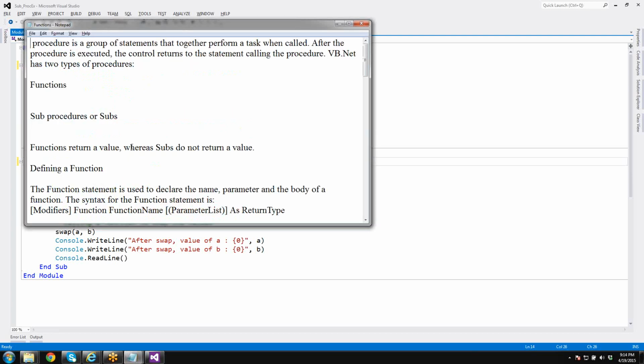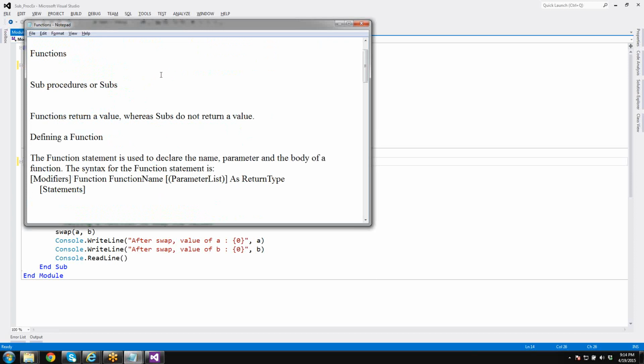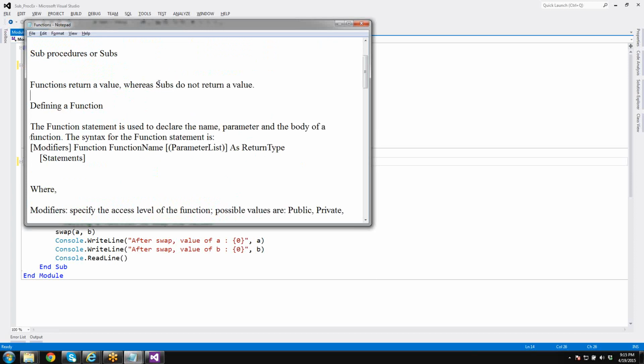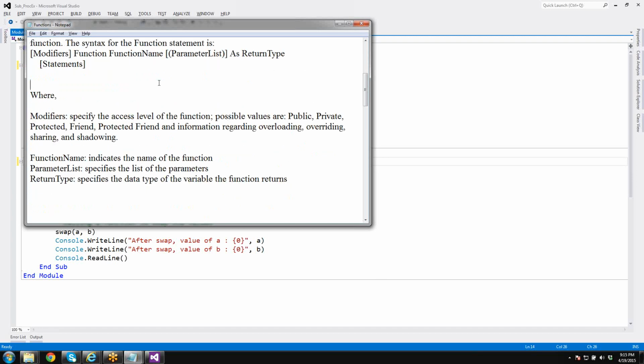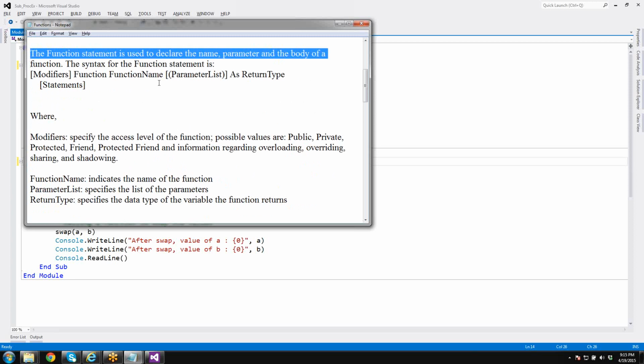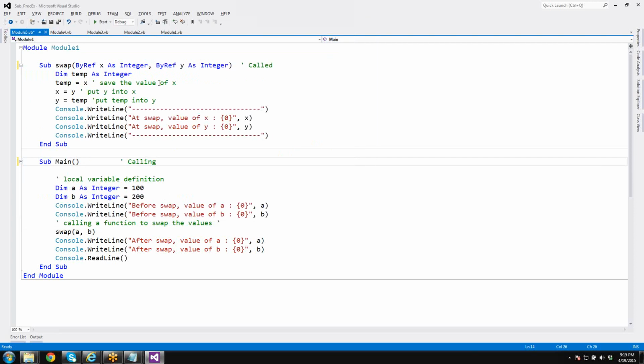Now, functions return values whereas subs do not return a value. So the definition of a function is declared in the same manner. The function statement is used to declare the name, parameter and the body of the function. Three things: name, parameter and body. Here also we have the name, this is the name. This is the parameter. This is the body started from here. This is the complete body of the function.